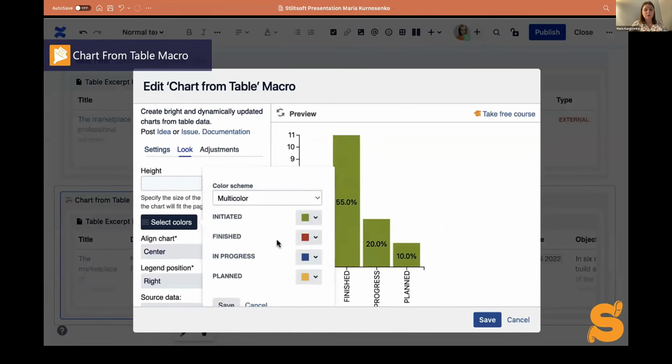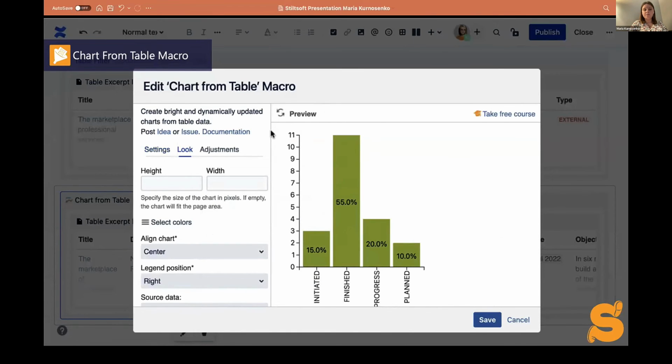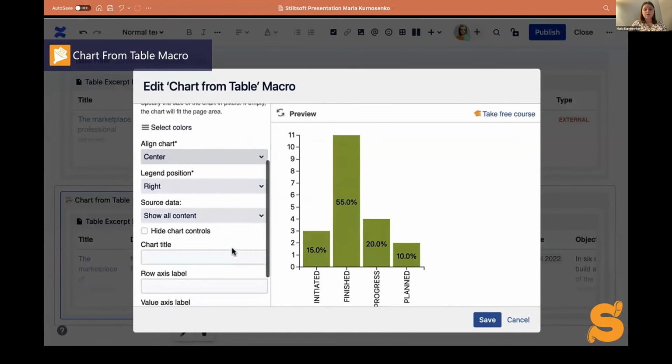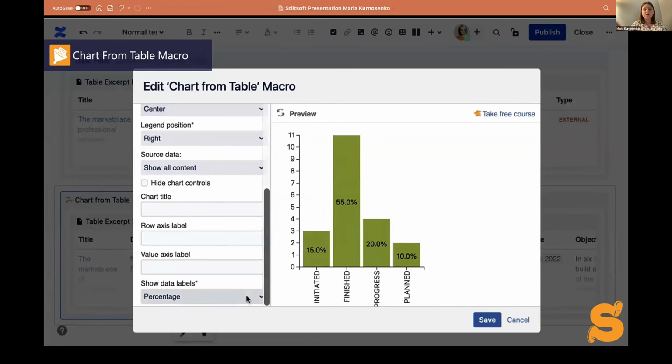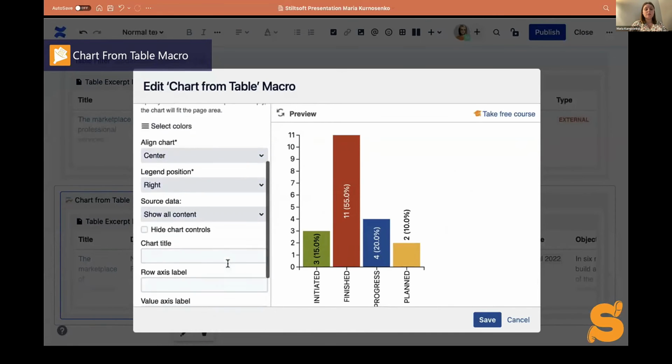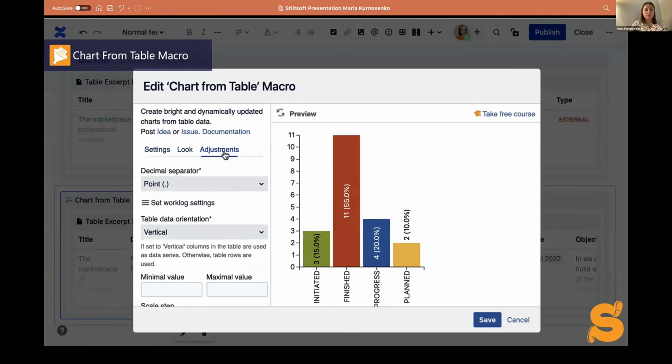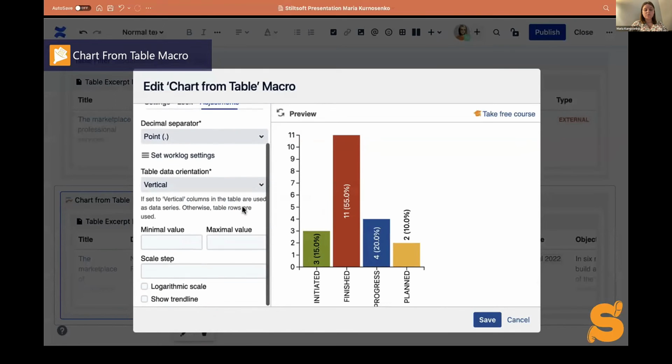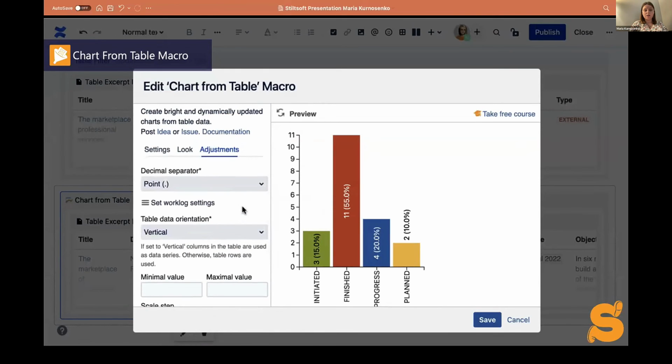And as you can see here in our source table, we didn't have any calculated data, but even if you only have text data or statuses inside of your table, you can still build a chart from this table. You just need to select the same column for labels and values in the settings.